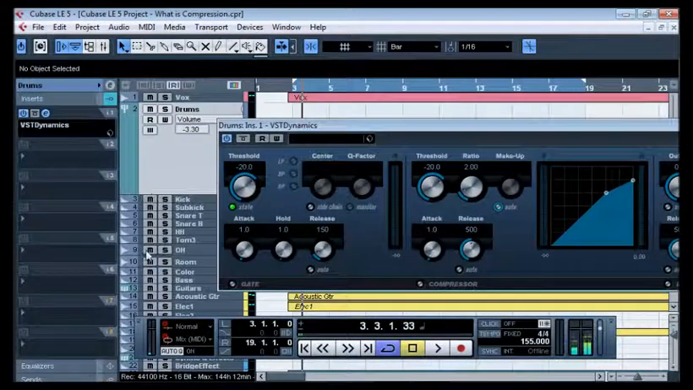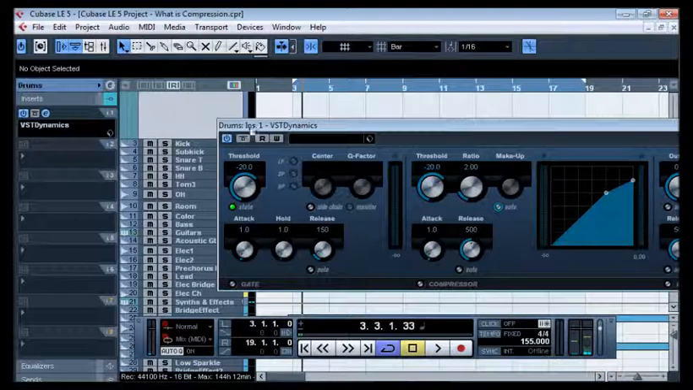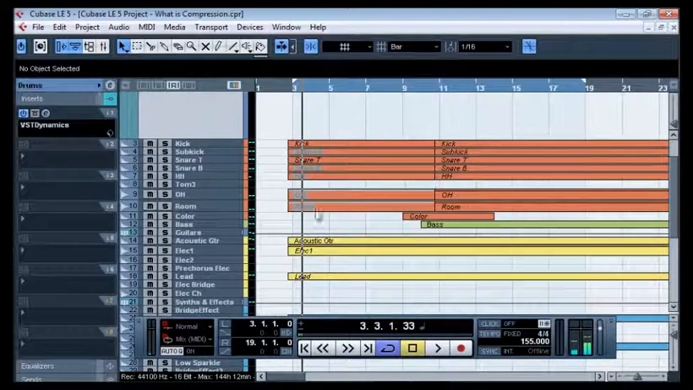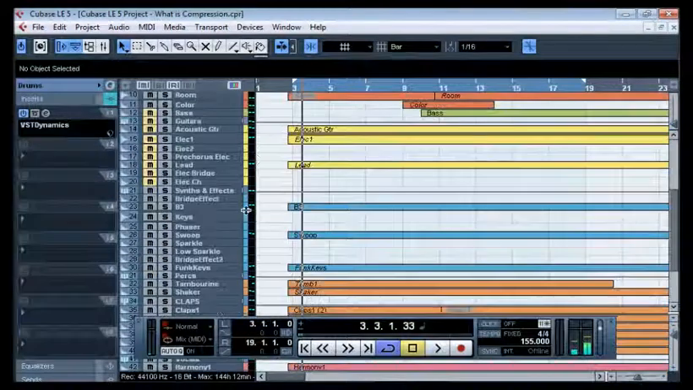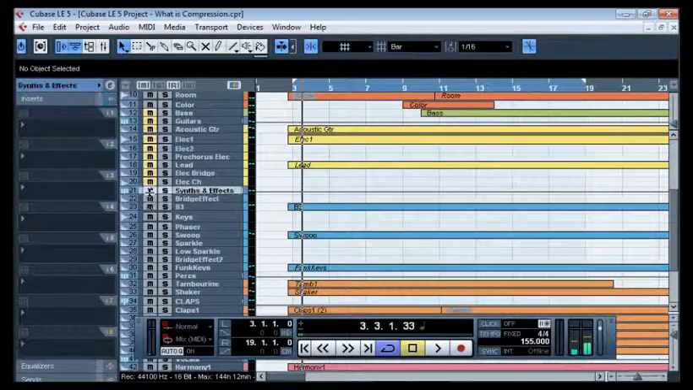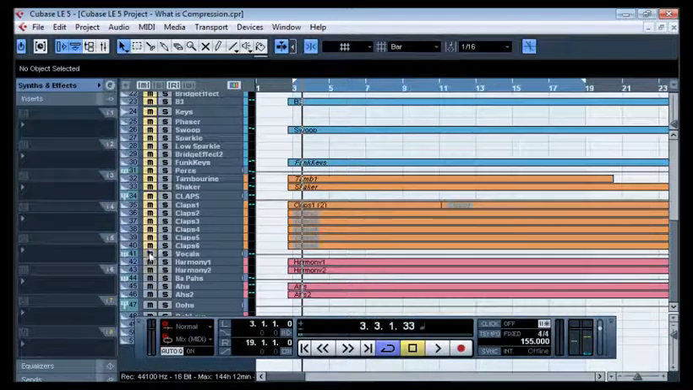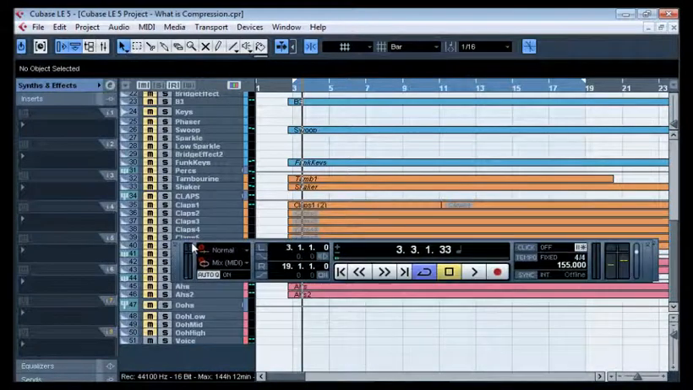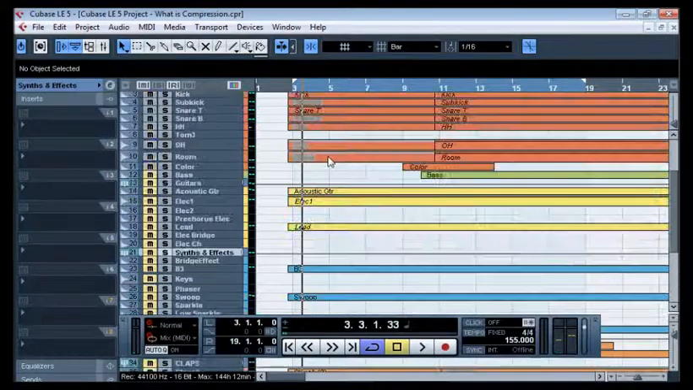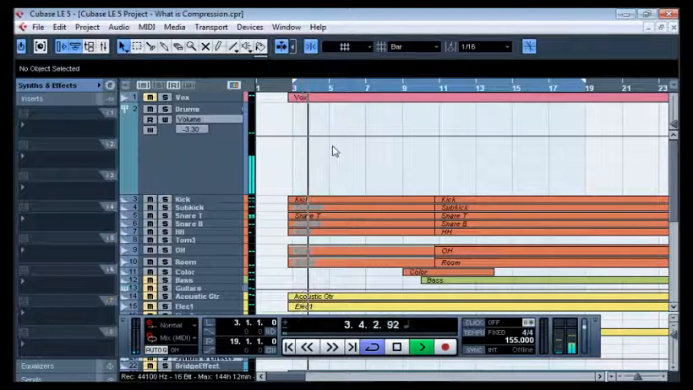Let's mute the rest. Let's mute the bass, mute the guitars, mute synth, percussions. Now you have only the drums. Okay, so let's listen to the drums.